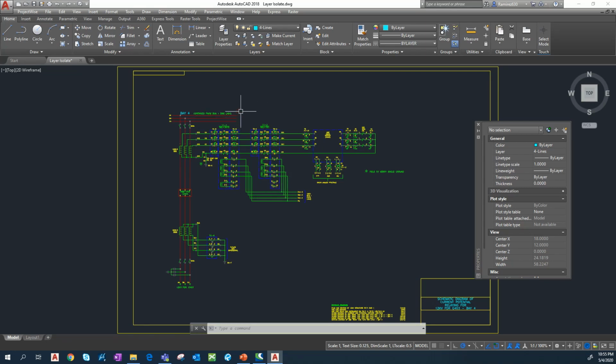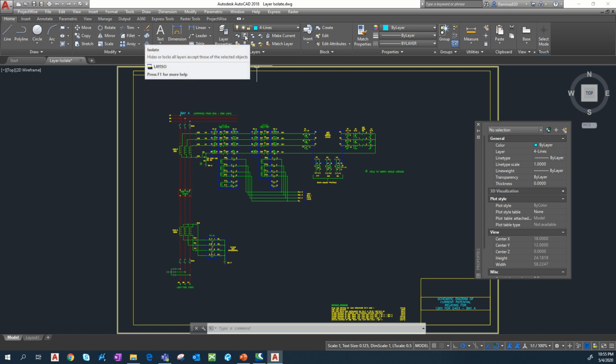I wanted to just cover one topic, which is going to be the isolate tool. The isolate tool is going to be under your layers tab, and it's going to be these two icons right here. Your first one is isolate, and you could also type it out on the command line. It's going to be LAYISO, and the bottom one is going to be unisolate, which is turning off isolate. On the command line, you could also type in LAYUNISO.